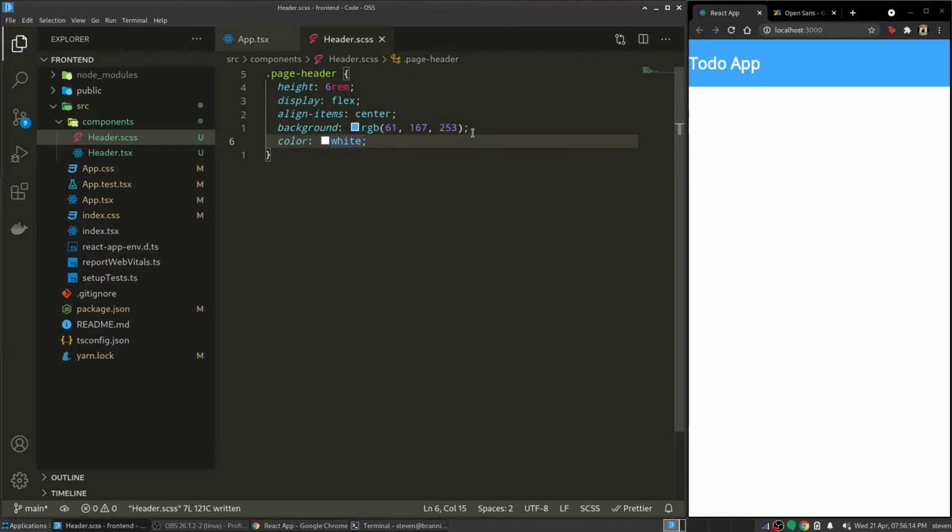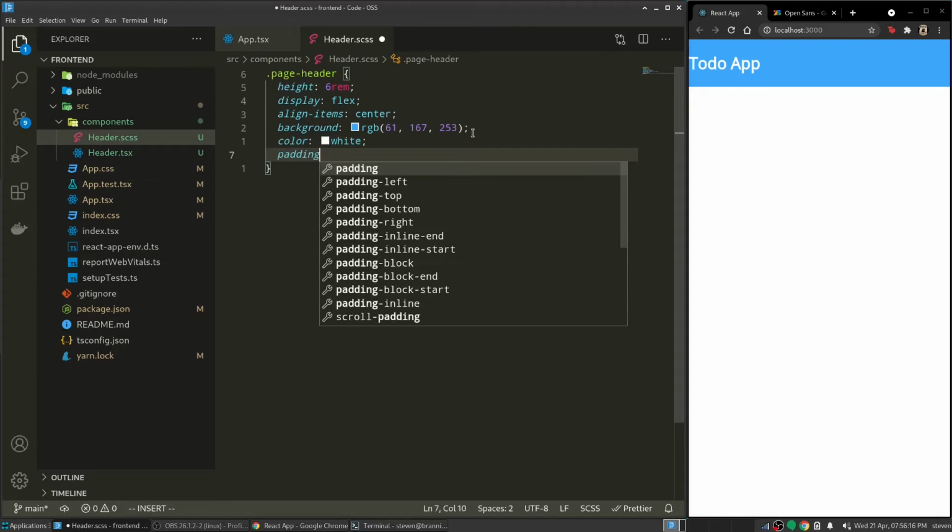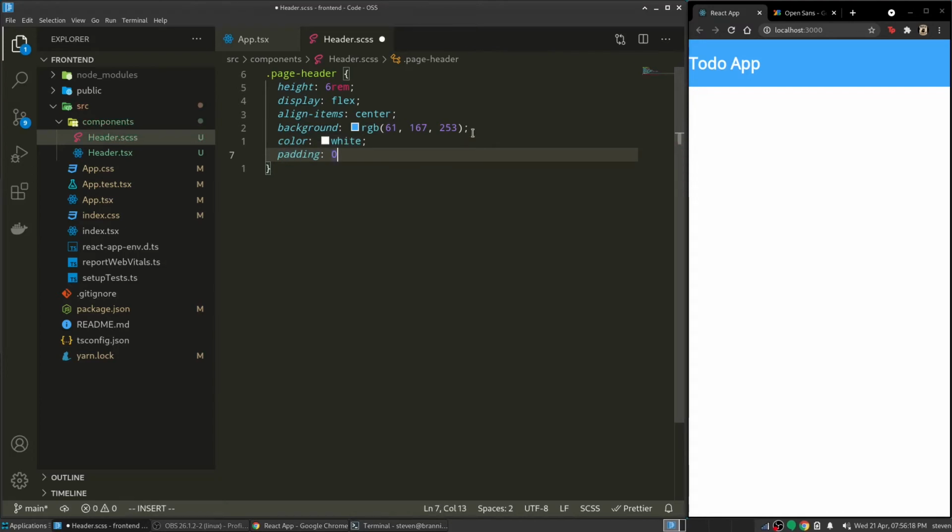All right. Add a little bit of padding. We don't need any padding on the top and bottom because we've already vertically centered everything, but we will add some on the left and right so that our text isn't squished up all the way to the left. 1 rem is probably not enough, so I'll do 2. Perfect. I like the way that looks. Great. We've got our header in here.